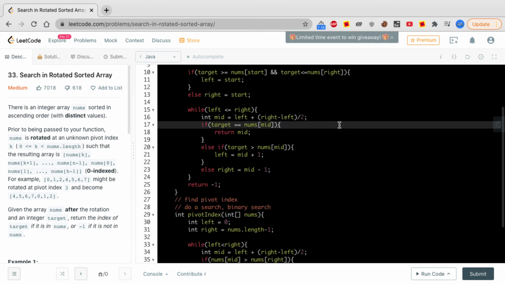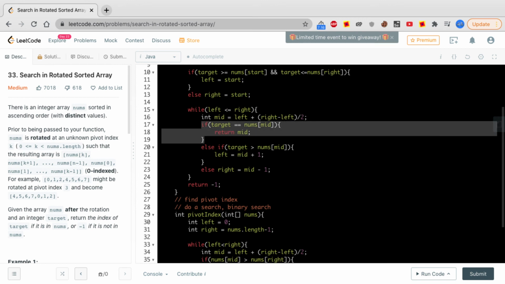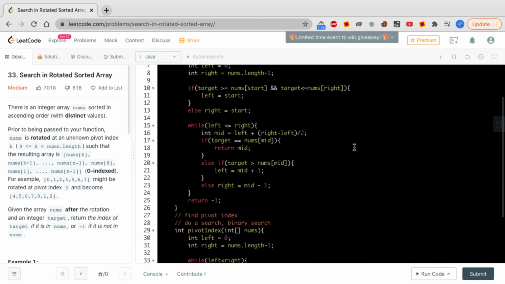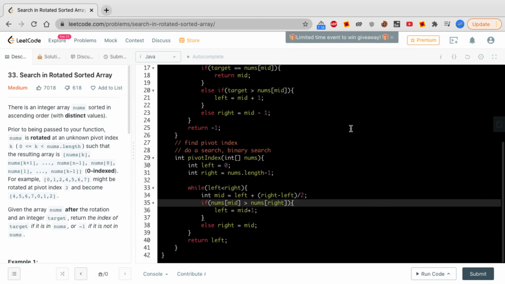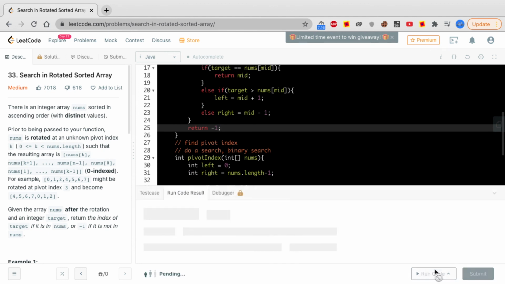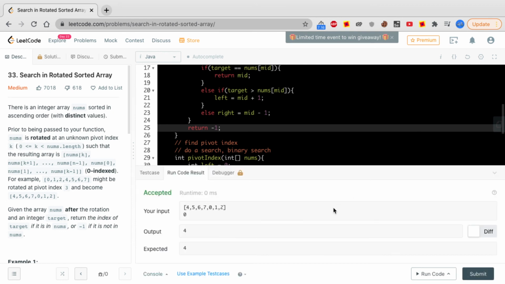Now here we are finding the number and we have the target, so we know what target we need to find. That was not the case while searching for the pivot. That's all for this problem. Let's try to run this and see if that works out. Yeah, it works.